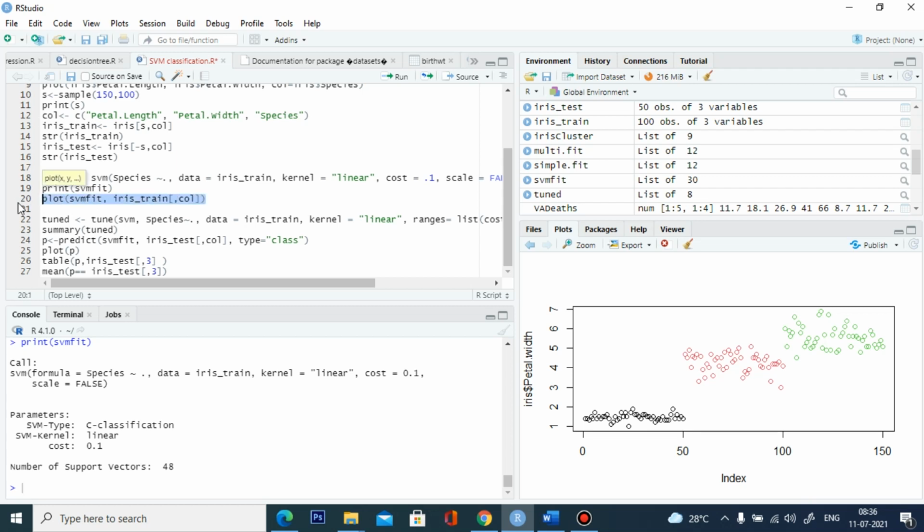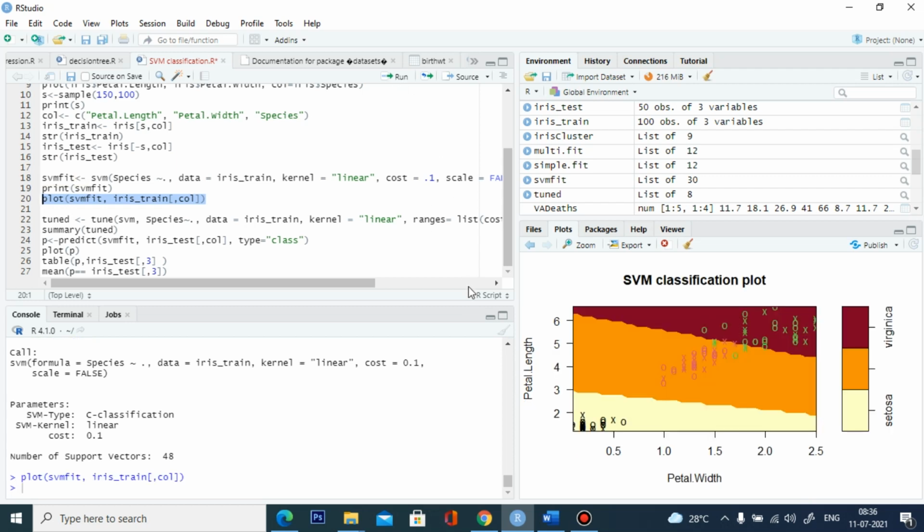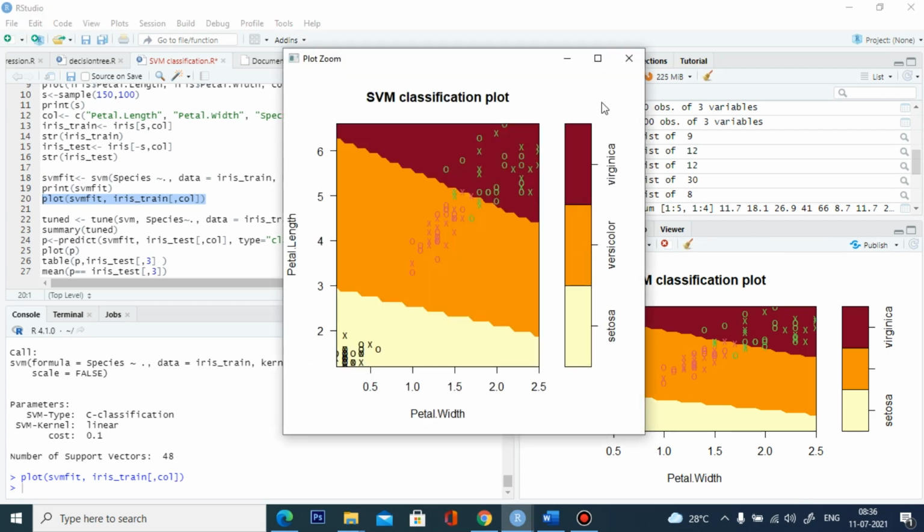We are going to plot our training data in the plot. So there is a clear separation between the three. We are going to separate the Setosa, Virginica and the other, Versicolor, based on your training data, your petal length and petal width. Your x-axis is petal length and your y-axis is petal width. So based on that, the classification will change.